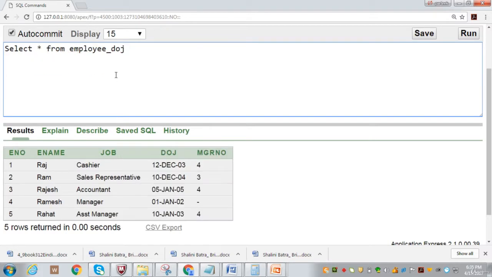Let us consider another employee date of joining table, where we have added date of joining and manager number with E number, E name and job. And we are interested in finding the record of those employees who joined the company before their manager. In order to perform this task, the first step will be to perform self-join and then select only those records where employee's date of joining is less than manager's date of joining.